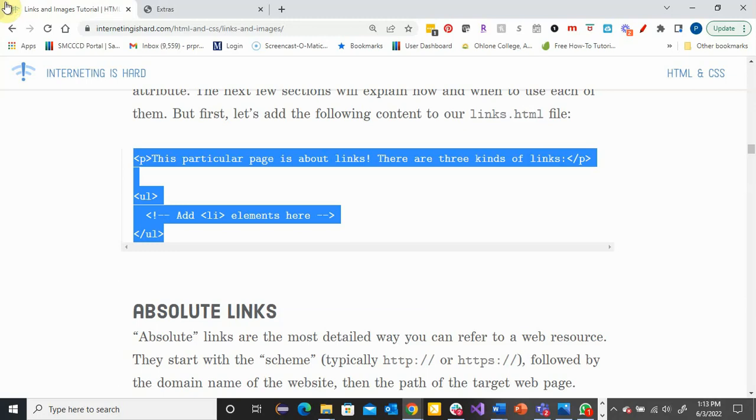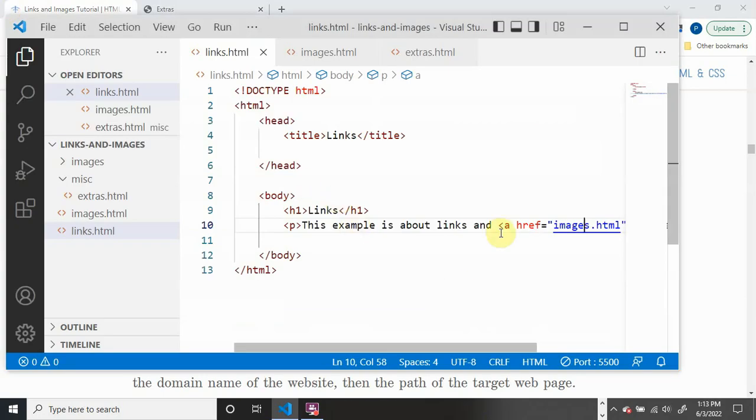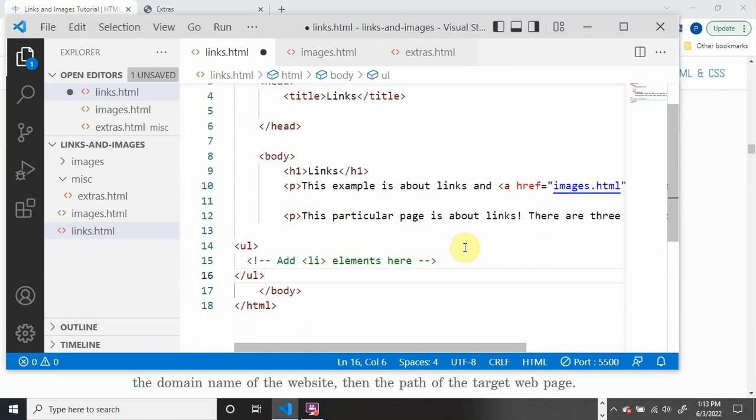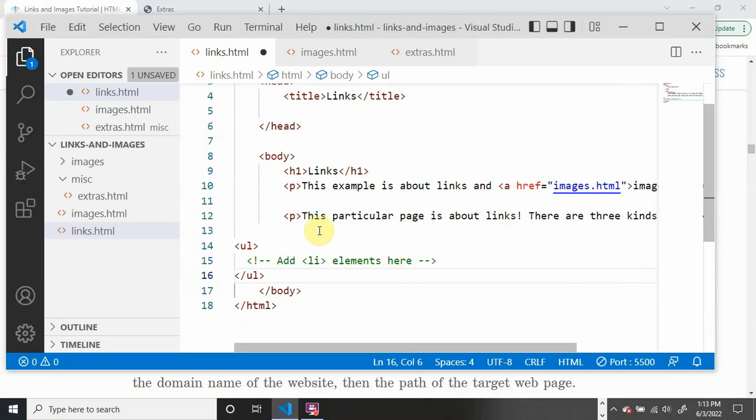So into my links.html file, after this line, we're putting this in here. Now, this is one of the reasons why I like typing things in, because I want this to be properly indented. All right, now we haven't talked about this. This is a comment.